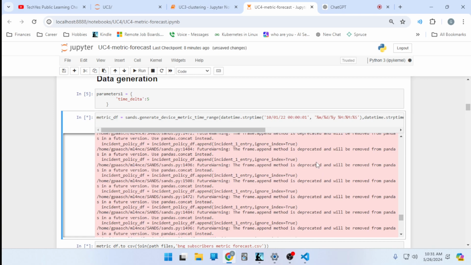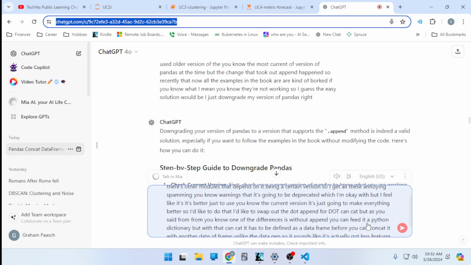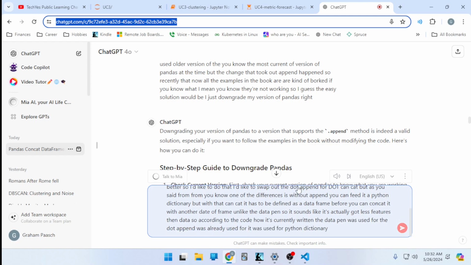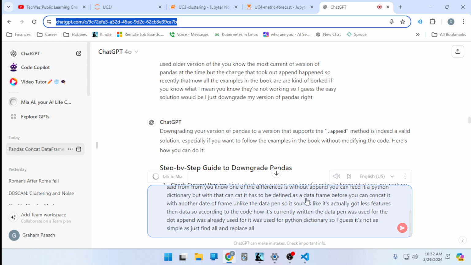But as you said, one of the differences is with .append you can feed it a Python dictionary, but with .concat it has to be defined as a data frame before you can concat it with another data frame, unlike the .append. So it sounds like it's actually got less features than .append. According to how the code is currently written, the .append was already used for Python dictionaries. So I guess it's not as simple as just find all and replace all with .concat, correct?